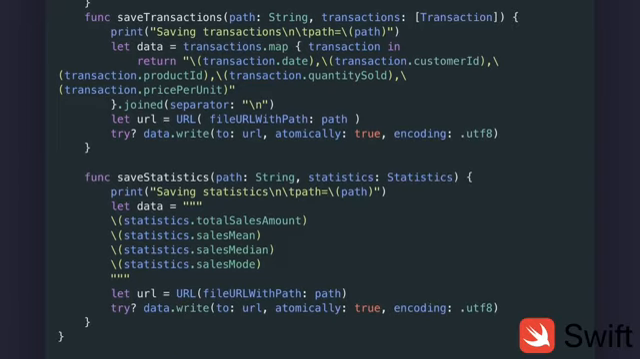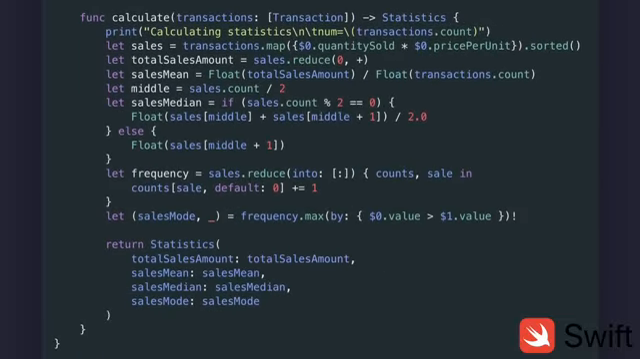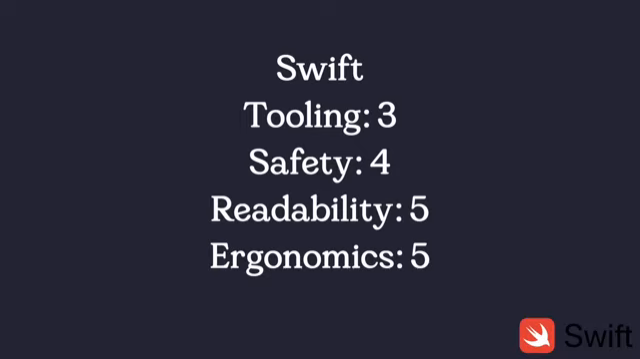I was impressed by how versatile Swift is. The data handling was very easy to write. It includes some utility functions like reduce and max, which I found useful when calculating statistics. Overall, I really liked Swift. It felt like Kotlin with some better error handling, but a worse standard library and slightly better tooling.